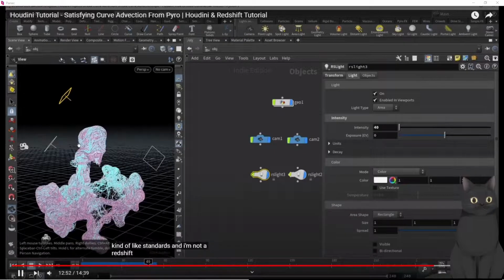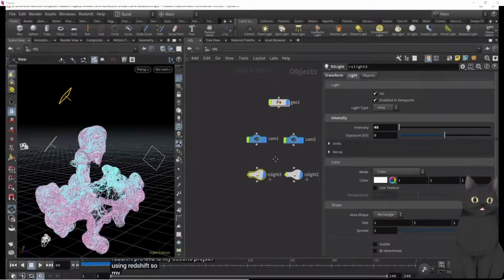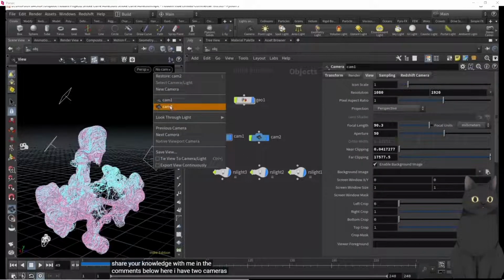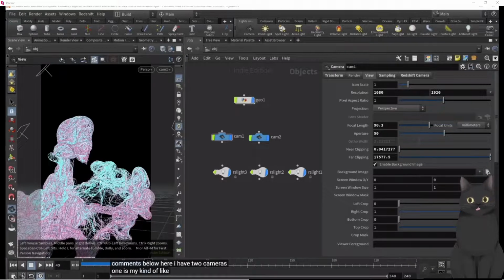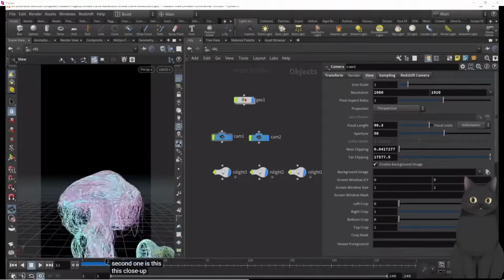And I'm not a Redshift pro. This is my second project using Redshift, so my settings might not be the best ones. If you have any comments regarding the Redshift, you're more than welcome to share your knowledge with me in the comments below. Here I have two cameras. One is my kind of like a main shot, and the second one is this close-up shot here.